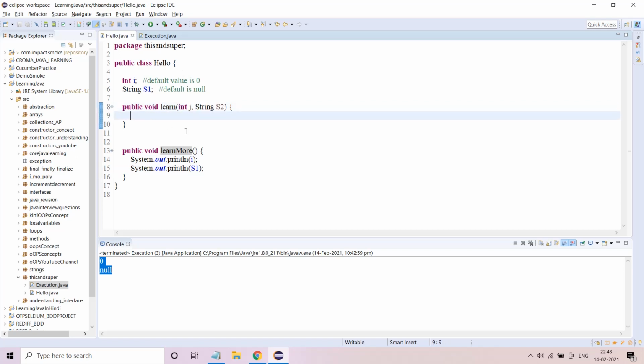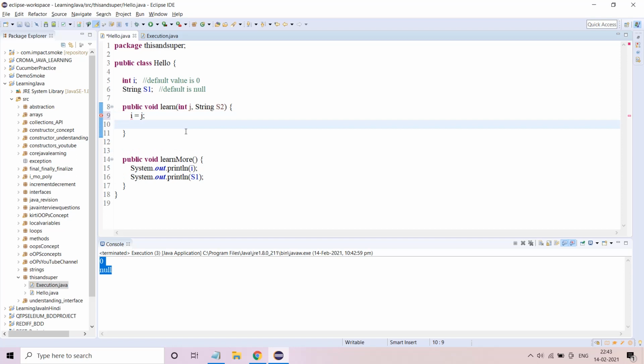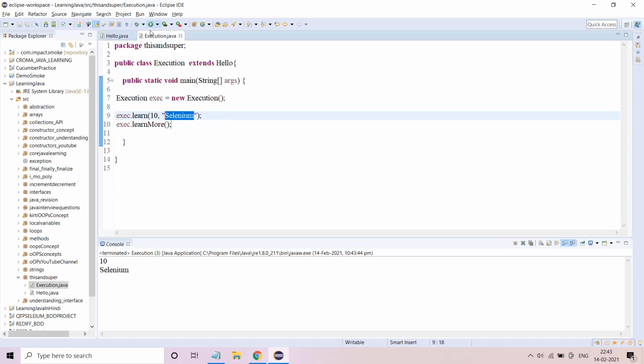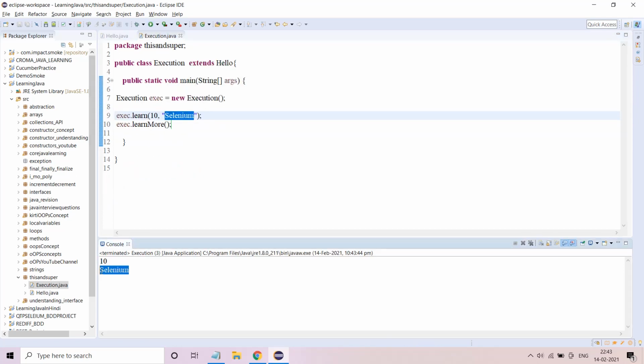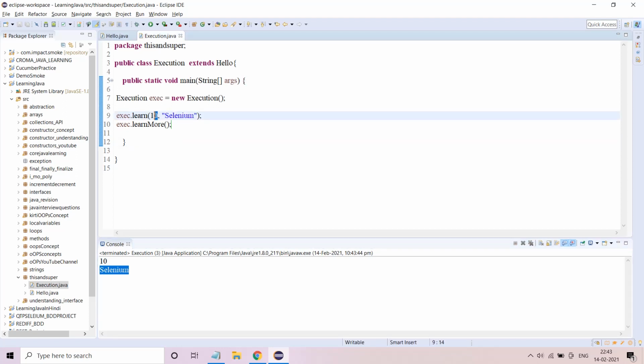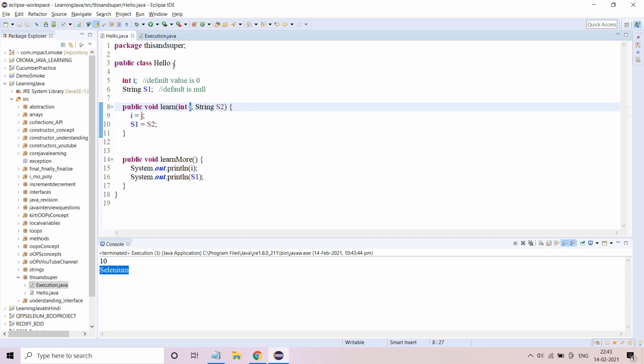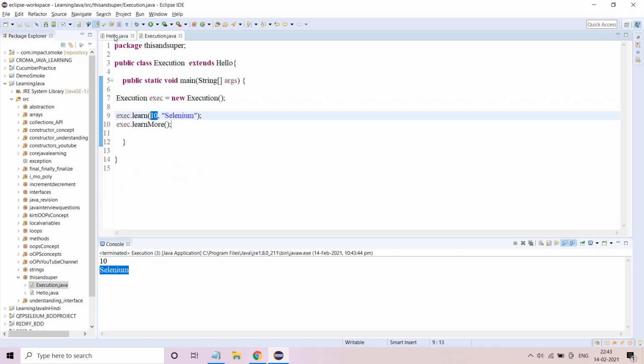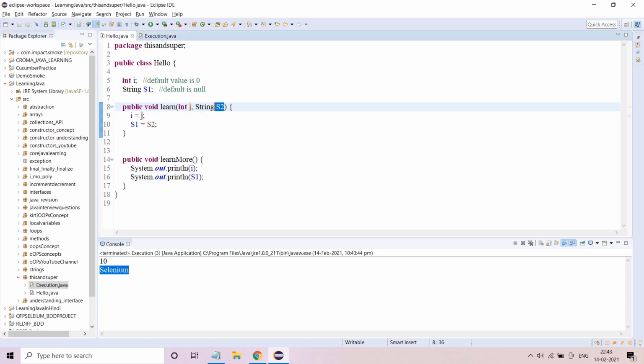It's very simple. You have to allot. You have to write here I equals to j, and S1 equals to S2. Now this is done. Now let's execute this. So now the values of 10 and selenium will come into picture. So what is happening here? 10 is going here, then selenium is going inside this local variable S2.